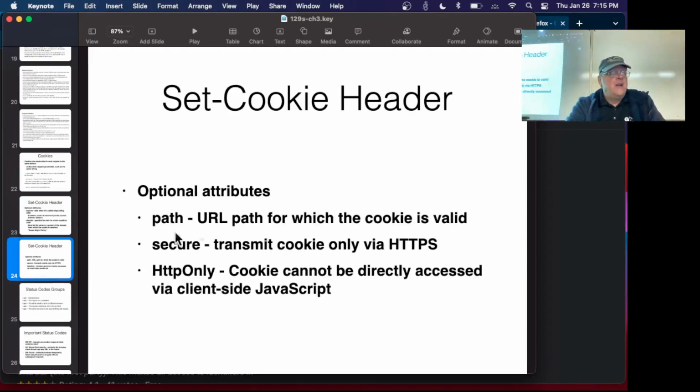So, all right. So other optional attributes, you can specify the path for which the cookie is valid. You can tell it to only transmit this cookie by HTTPS, which doesn't matter as much now as it used to. 10 years ago, a lot of the web was HTTP with no encryption. Now, almost nobody uses HTTP at all. Almost everything is HTTPS, which is a lot better.